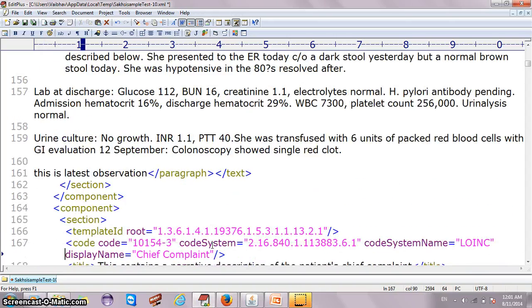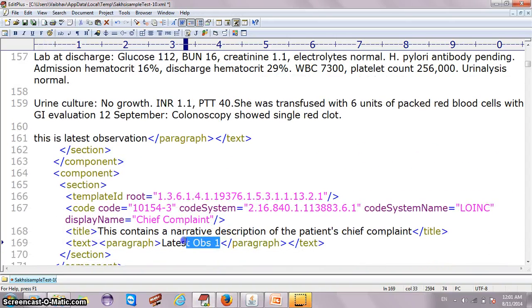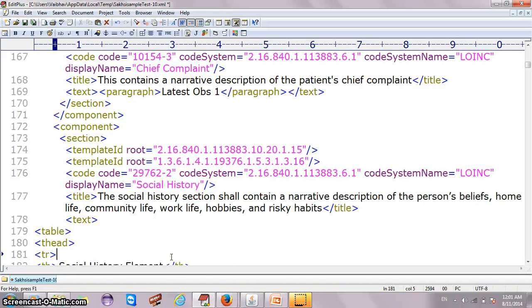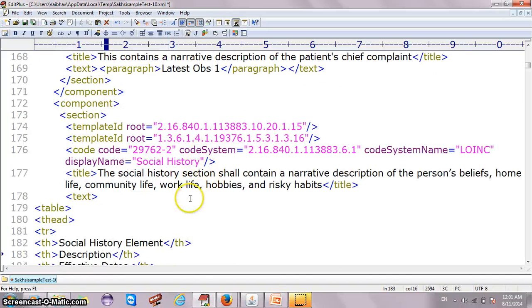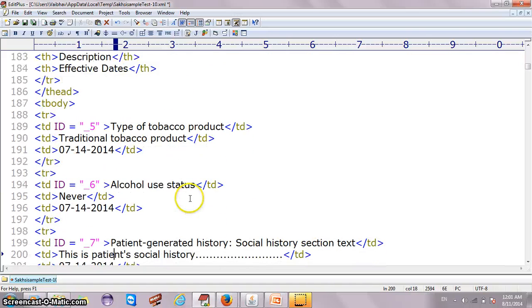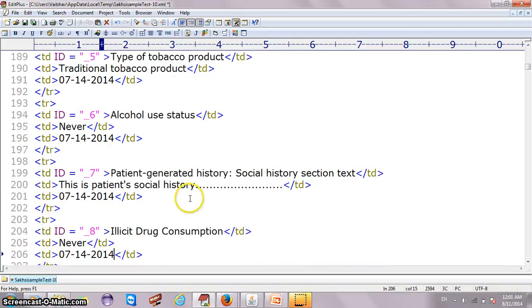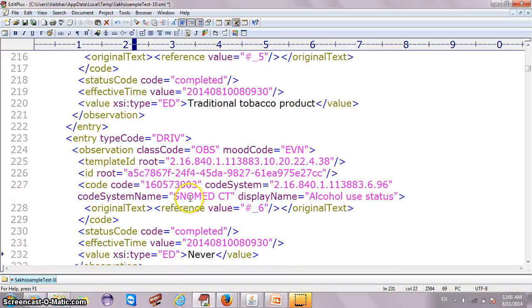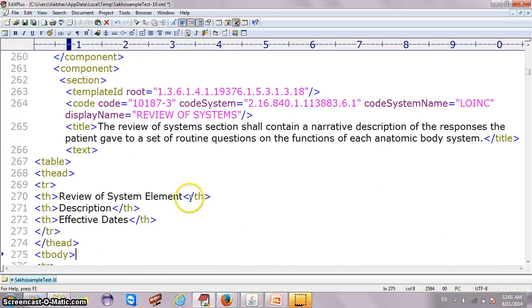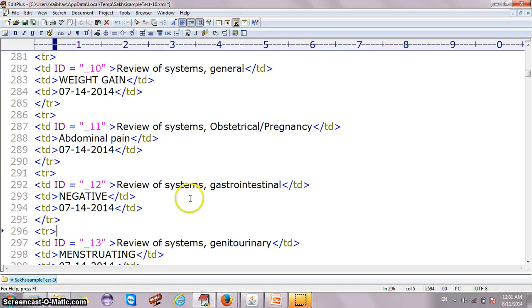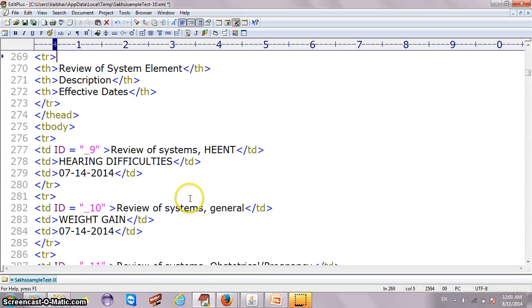Similarly, this is the chief complaint section and this is the answer. And this is the social history section, and these are the answers for this section. So we can see that we have generated or populated answers for all the sections. These are the answers for the review of system section.